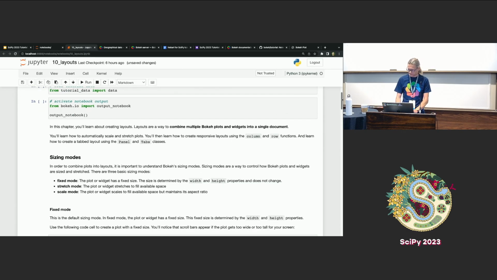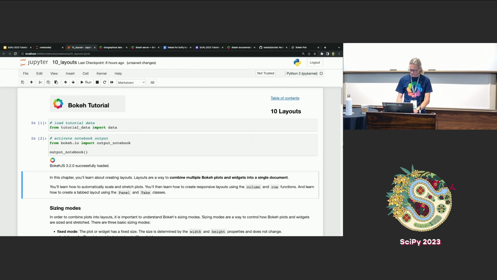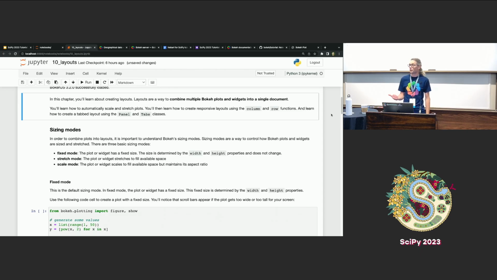Notebook 10, layouts. So our usual start with some imports. This chapter is about how we combine multiple plots or other widgets, other user interface elements, into the same output. Up until now, we've generally dealt with a single plot per example, and it's nearly always had a fixed width and a fixed height. It doesn't have to be quite that controlled. We can vary it, do things differently.